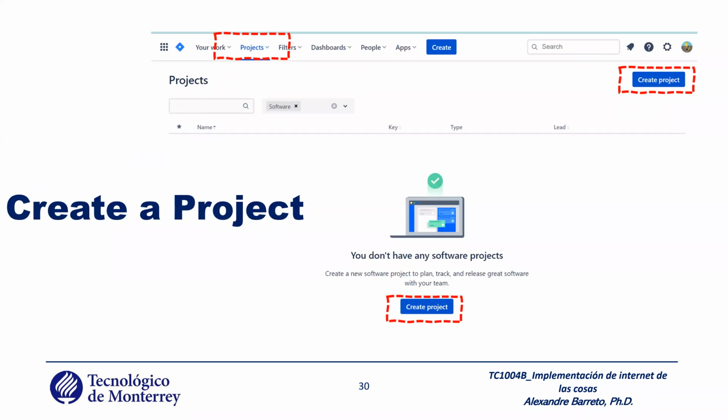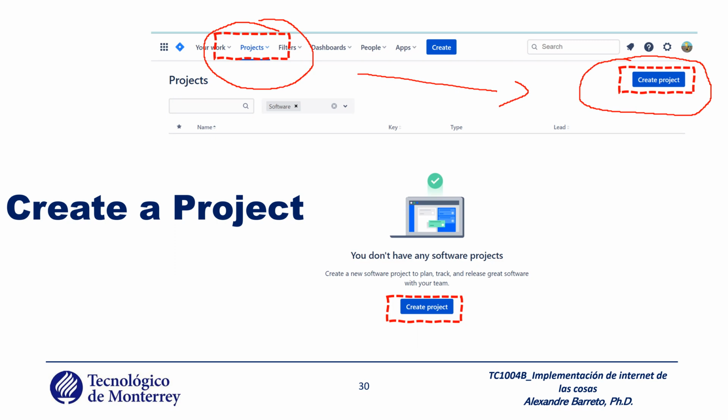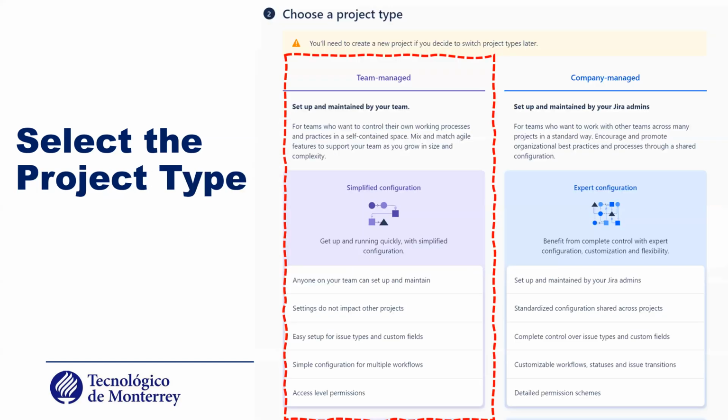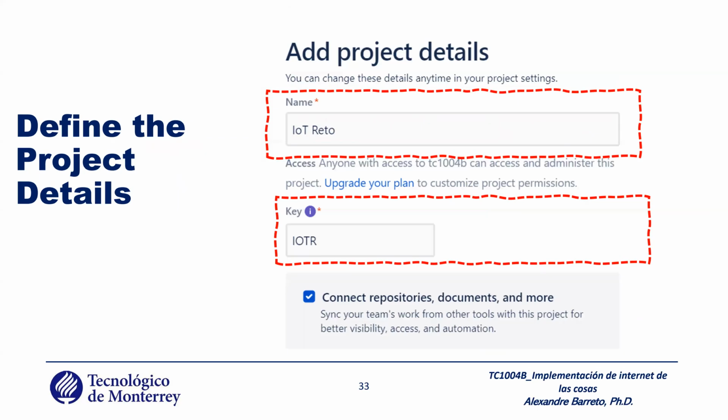So after you create your account, you will create the project. You click here or you click here, both cases work. When you click here, it opens and you create the project. When you create the project, the first thing it asks is whether you want to create a Kanban, a Scrum, or a bug tracker. You select Scrum. Next, you need to select the project type. You select the team-managed project type. And you put the name of the project.